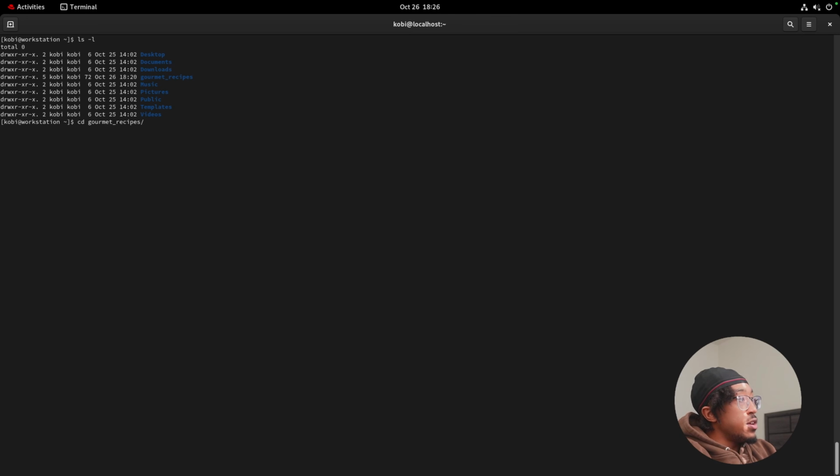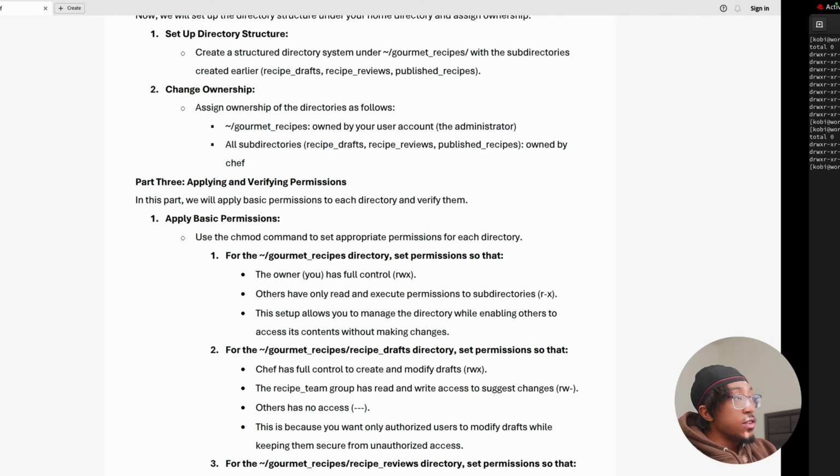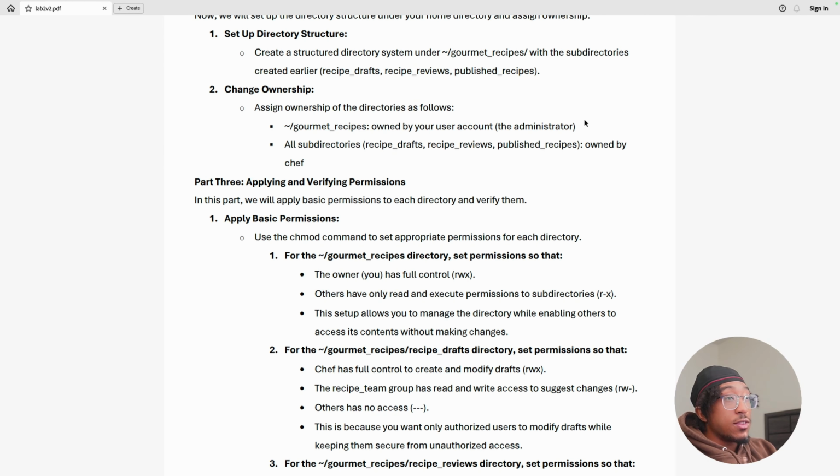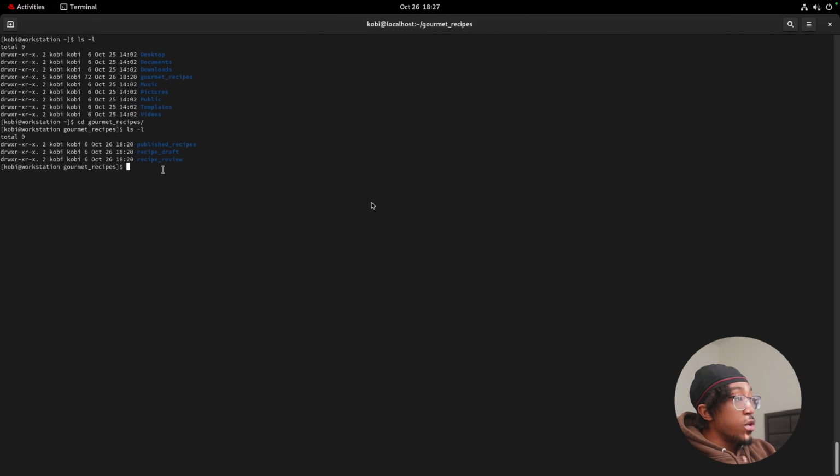So now if I cd the gourmet and I do an ls -l, it shows right here that me, the administrator, myself, Kobe, is the owning user and the owning group for all these subdirectories. But in this case, what we want to do is assign all the subdirectories to be the owning user to be chef. And now to do that, what we're going to do is do this. Sudo chown chef recipe team, because he's part of that group.